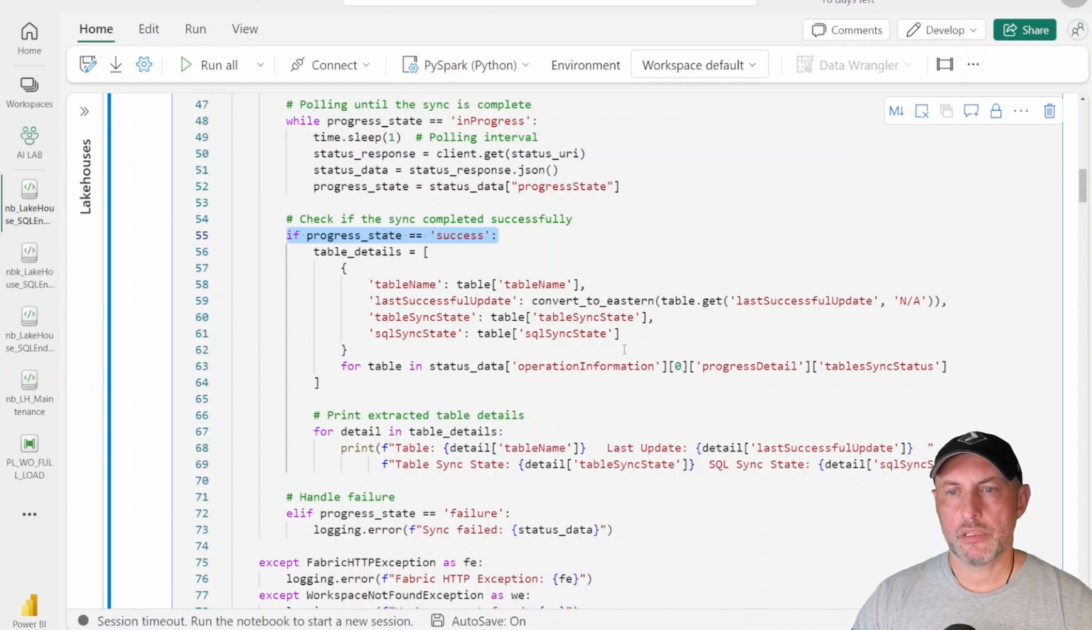It only synchronizes things that do need to be synchronized. So for example, if I had a table and that table got synced into the SQL endpoint, 10 minutes went by and I run this job again, it's smart enough to say, hey, it's already in sync, don't sync it again. So it's basically being a little bit more efficient.